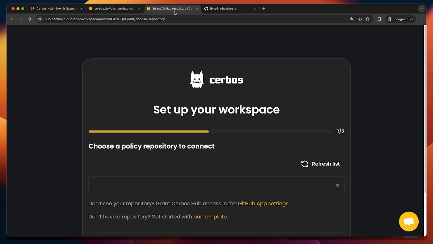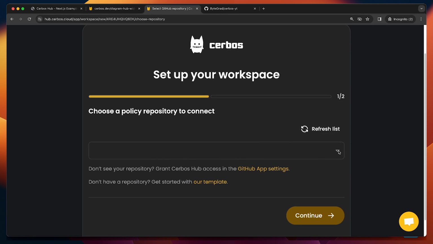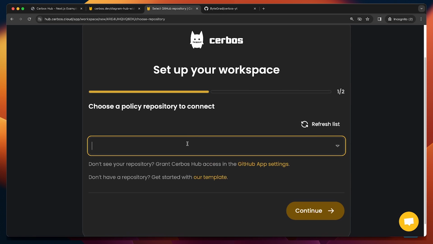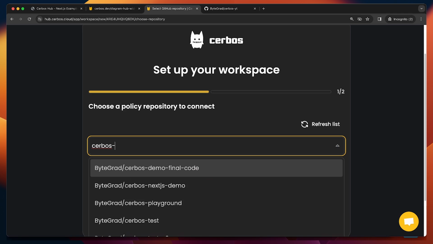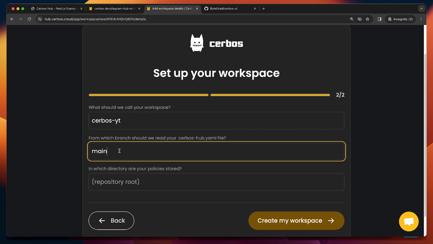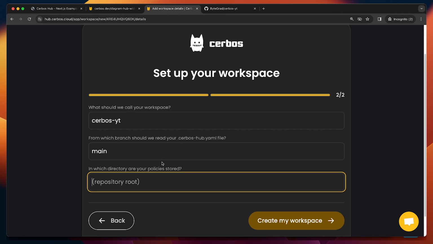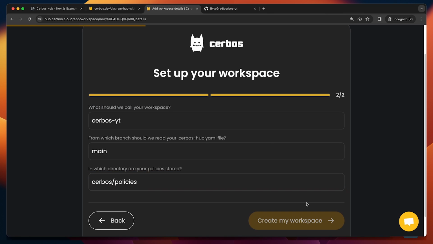We only have one in this case. If you have different kinds of resources, you may have multiple just for organization purposes. So here I called it Cerbos YouTube. I'm going to continue here. All right, so here I'm using the main branch. Now, in which directory are your policies stored? This is actually in Cerbos/policies, so make sure you add the correct one. Then create my workspace.